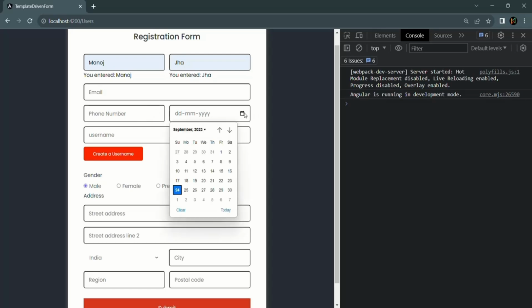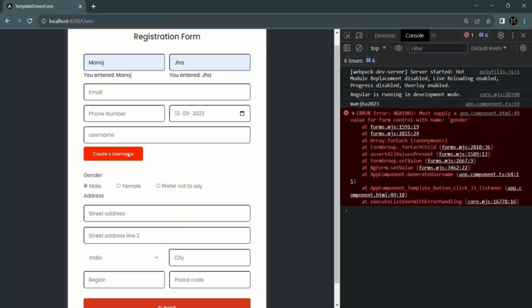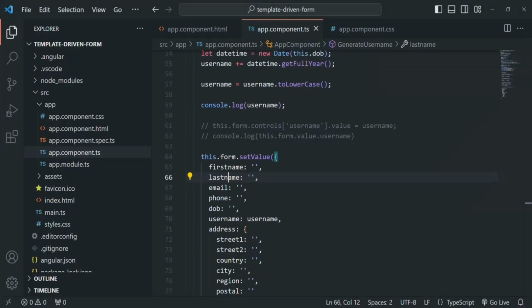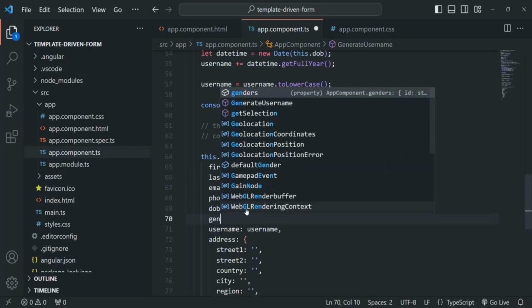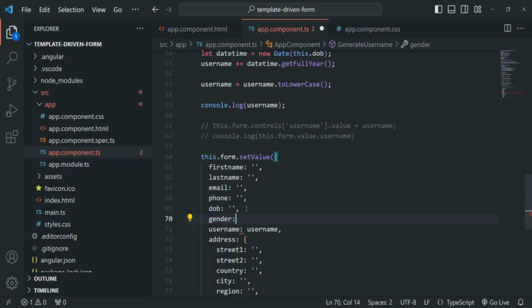And let me select a date of birth. Now it says must supply a value for form control with name gender. We have not supplied a gender property here. So let's also add that gender property, and let's say it should be male. Okay, I'm simply assigning some default values here. Later we will see how we can get the value from the form control and keep that value itself.